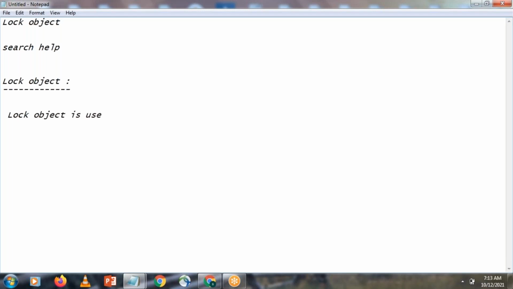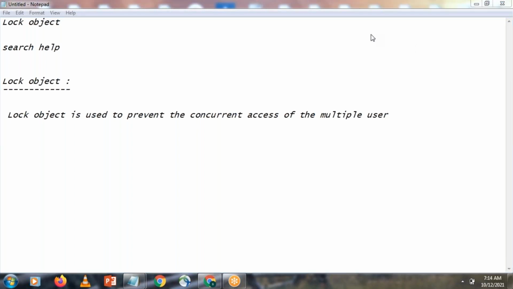Lock object is used to prevent the concurrent access of multiple users using the same data at the same time. See here, the lock object is used to prevent the concurrent access of multiple users using the same data at the same time.